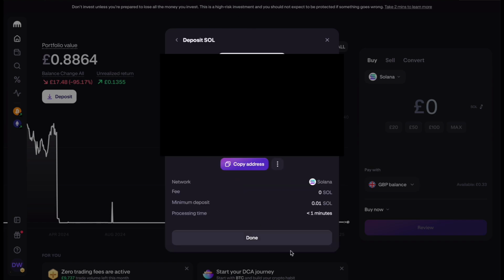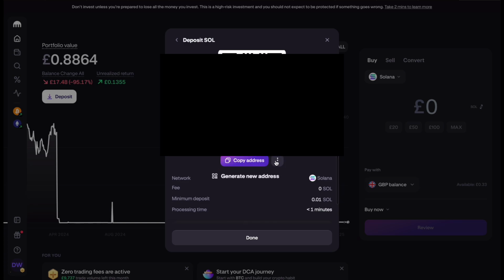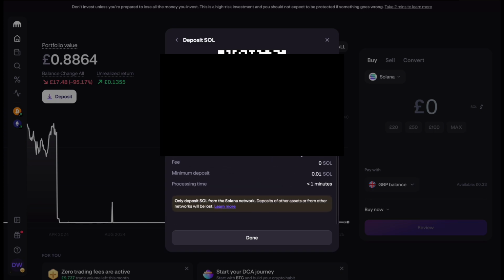And this is your Solana address, and it's always better to scan the QR code. That way you cannot get scammed by a copy and paste scam, or you can copy the address. And if you press this button here, you can generate a new distinct address.